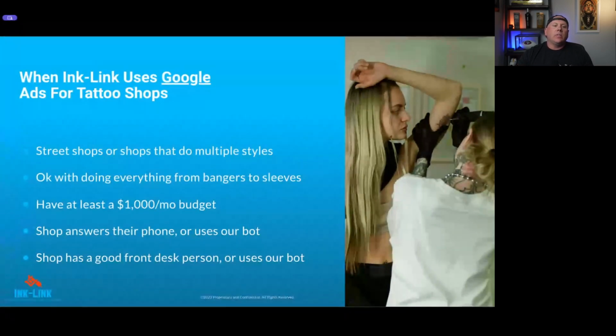Shop answers their phone. It boggles my mind how often a phone will ring when a shop is open and they don't pick it up. I get that people are tattooing or they don't have a front desk person, but then don't have people call your shop, especially from Google. If you wanted a plumber, you went to Google, you called someone, they didn't pick up, you're not sitting there waiting for them to call you back. You're not even going to leave a message. You're just going to hang up and call the next plumber on the list. Same thing for tattoo shops.